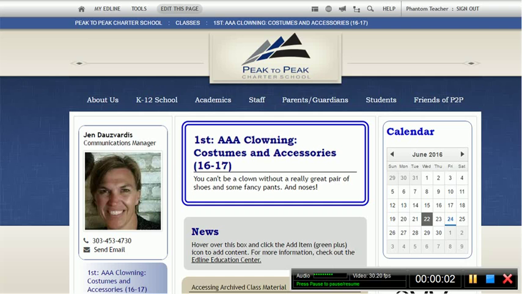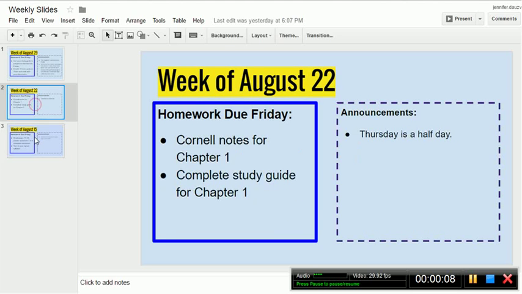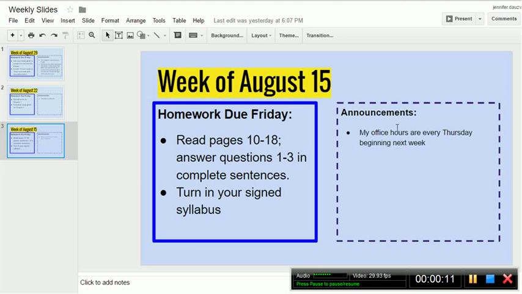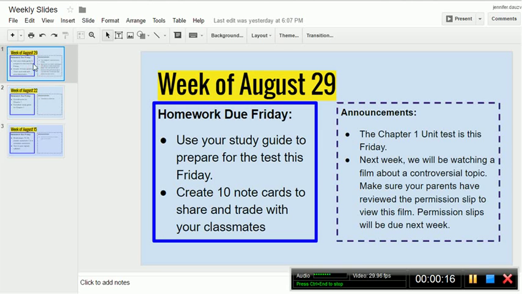First, I'll need to get the embed code from my Google slide file. I've already created this file that has a slide for each week that includes what homework is due, any announcements I need to make, and each week the idea is that you add a slide to the beginning of your slideshow. Imagine that I'm updating this document with a new slide every Monday. Now we need to get that embed code.